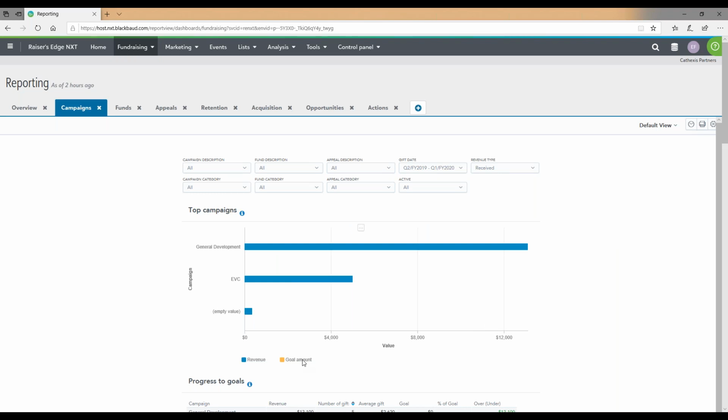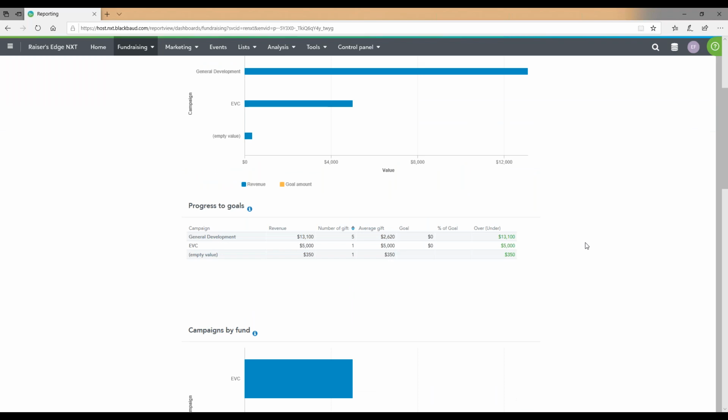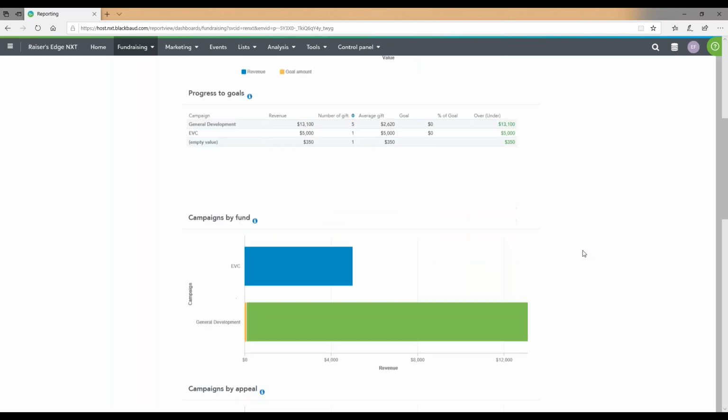If our campaigns actually had a goal amount, like in RE, you would actually see a gold line to show how close you are to your goal. So you would see how you are doing. And then you always have this part too, progress to goals. It will tell you how many gifts, how much revenue, average gift, what your goal is, your percentage of goal, if you're over or under your goal by how much. So that's always very helpful also.